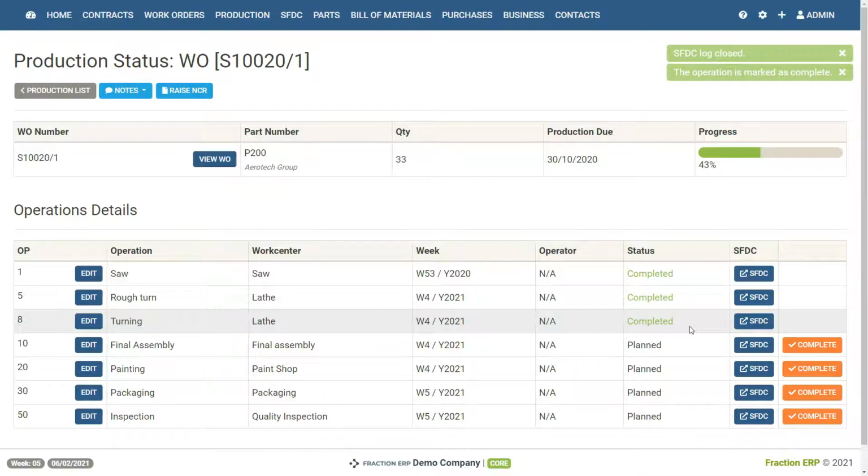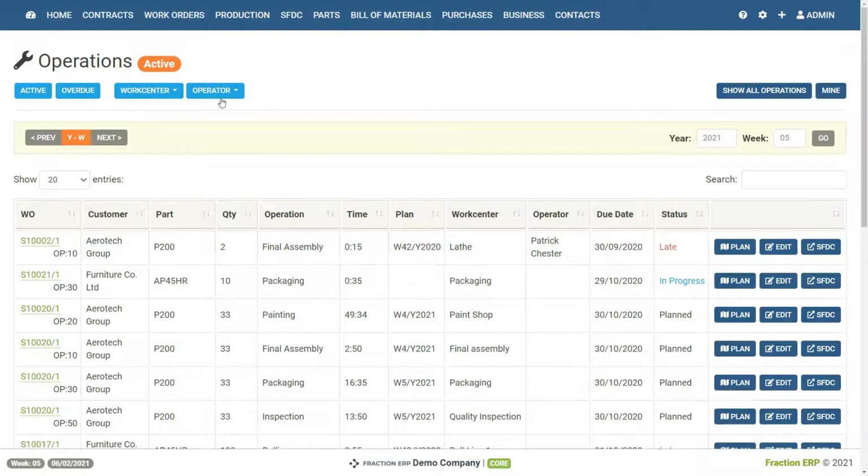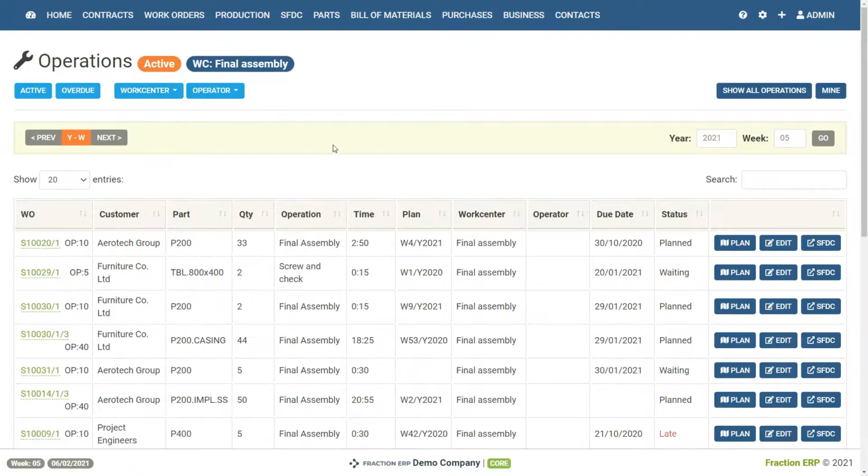Another view that we can have within the system to help the shop floor team find their work is through the operations tab here. So the next operation on that particular job was for the final assembly. So within this page here I get to see all the different final assembly operations organised by the due date, and I can see the status along the side there. So the last job we looked at was this order here, 20/1.